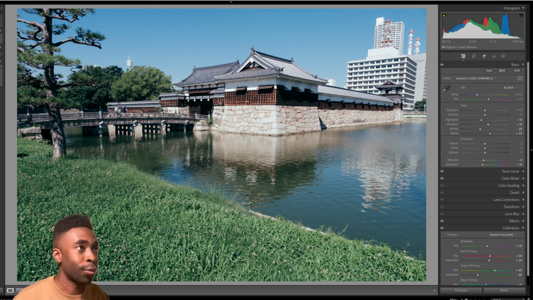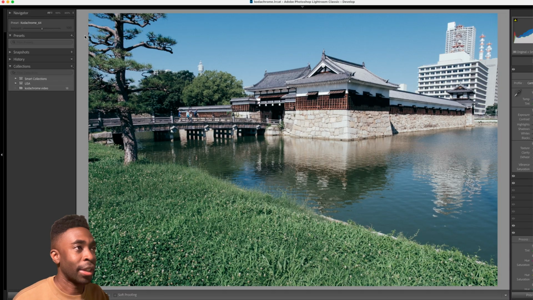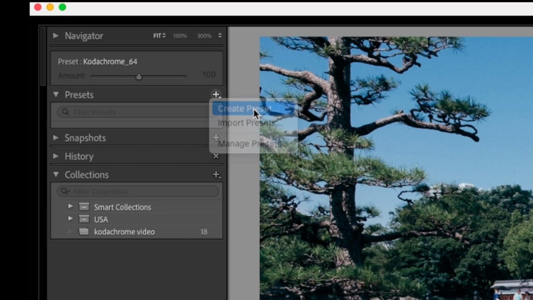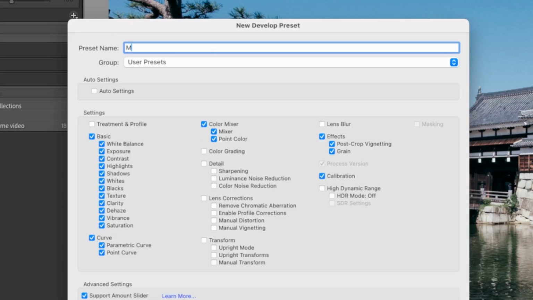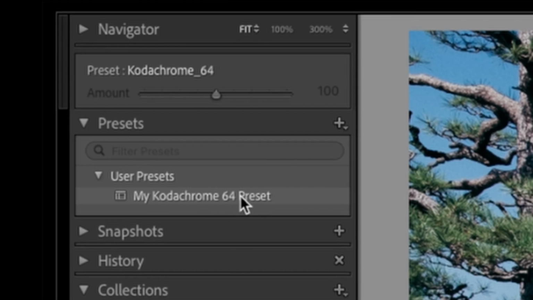If I move Lightroom to the right, and if we go to presets, click on create preset, and we can name it my Kodachrome preset. Well, 64. Oops. We'll keep the basic settings, the tone curve, color mixer. We need the effects, we need the calibration. Let's click on create. And now we have the preset saved here.